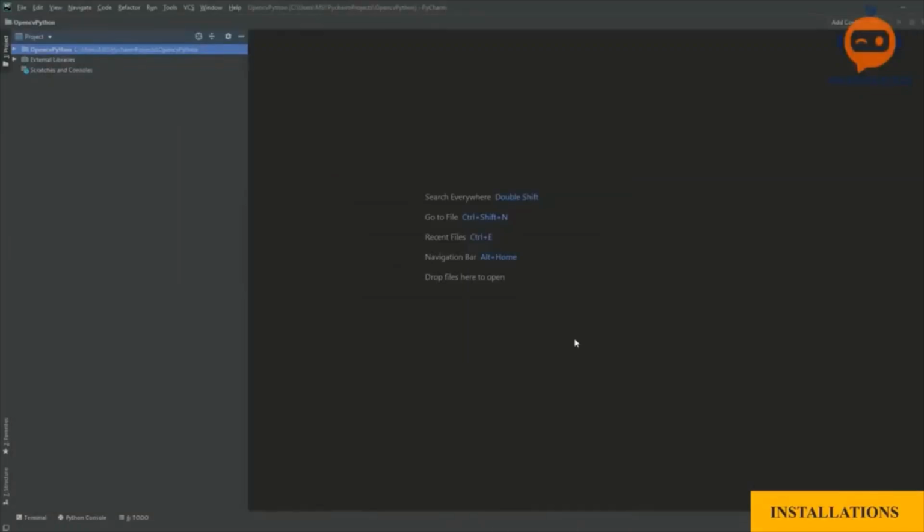So now this is the PyCharm environment. Over here we have the area where we will write the code, and on the left hand side we have the project files and the project folders.